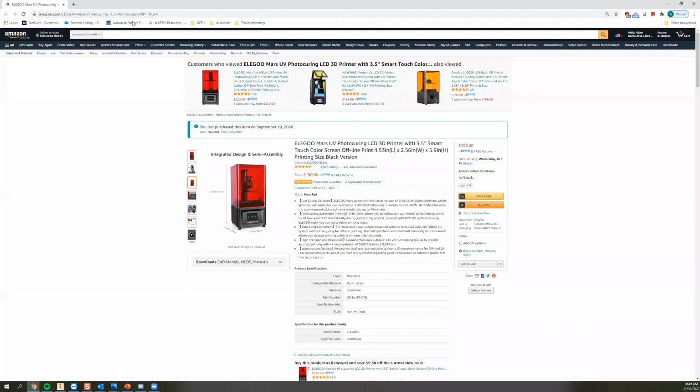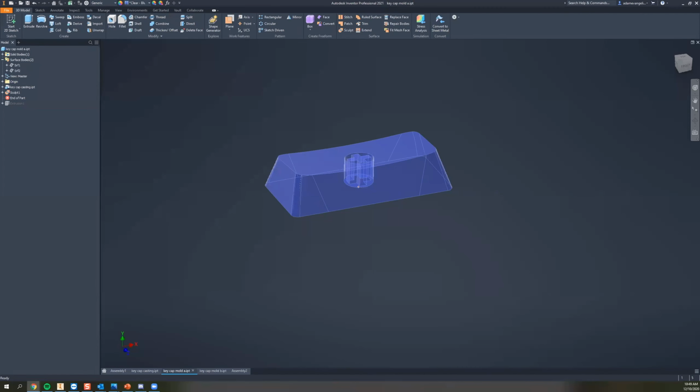And so yeah, I got this resin printer. It's a pretty good entry level one if you're into that sort of thing. Let me bring up my photos really quick. These are the keycaps that I've been making recently. I've developed this from scratch.